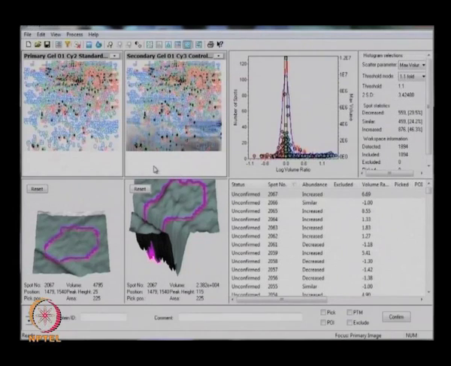As we see here, these are all the spots which have been detected, in which you can see some red colored spots here. These are all down regulated when comparing control with treated, and the blue colored spots you can see are up regulated when comparing control and treated. In between there are some spots which are similarly regulated. So this is what we can see in DIA.